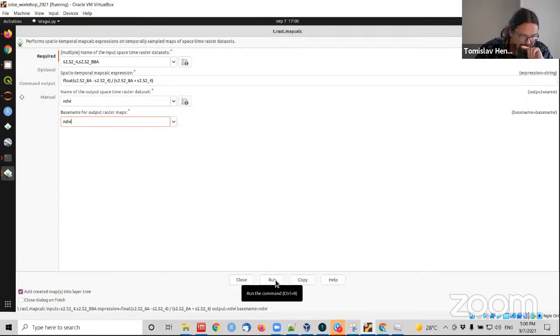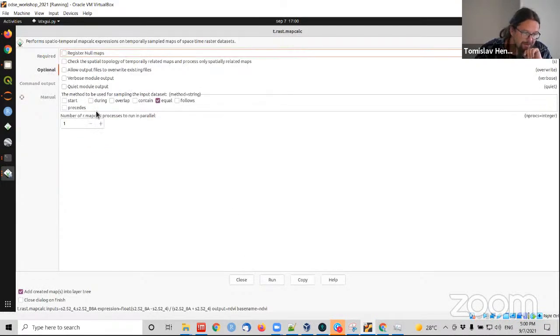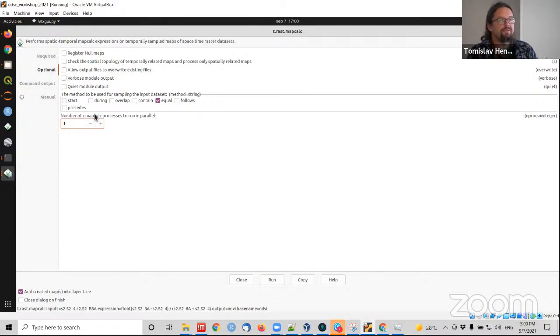So let's run it. You can also, and this is important, most t.* commands have nproc, where you can define how many cores you want to use. So you can perform the computation in parallel. Of course, this is an important thing. I'm not sure how many cores I have here, so I will type 2. Okay, so I run it.